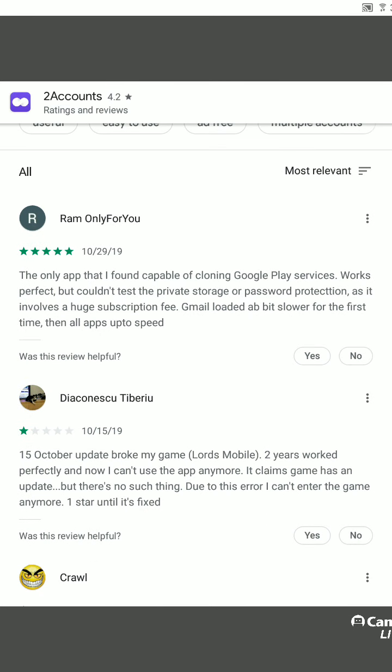Now look, now just read this. This is the only app that I found capable of cloning Google Play services. Now, I was just talking about that. Most apps, or gaming apps per se, use Google Play services to log in to certain games, okay? And most of the cloning apps, the Google Play service feature is broken. And I'll show you that later at a different time.